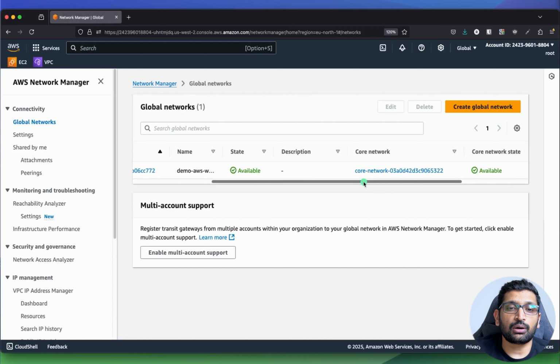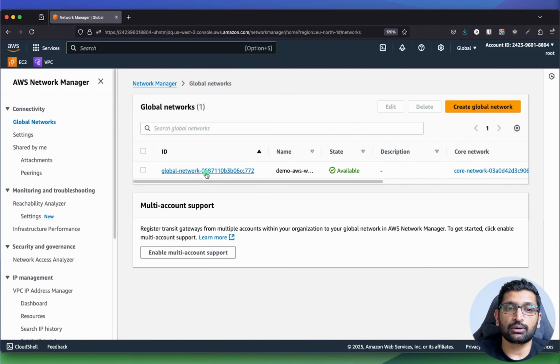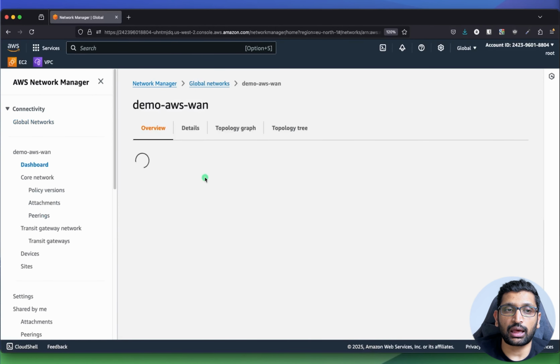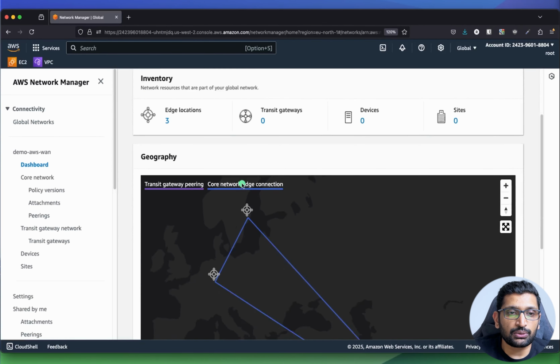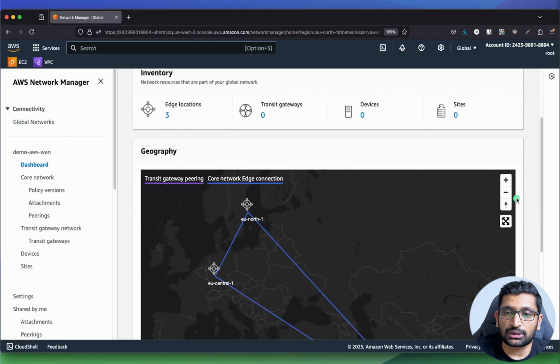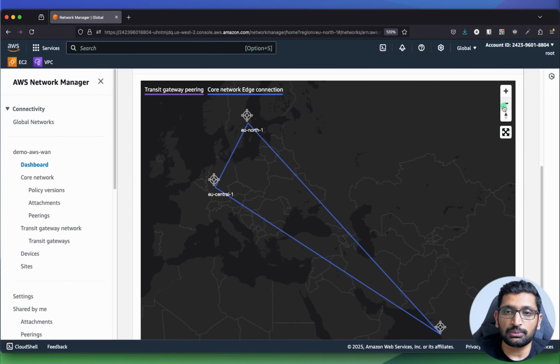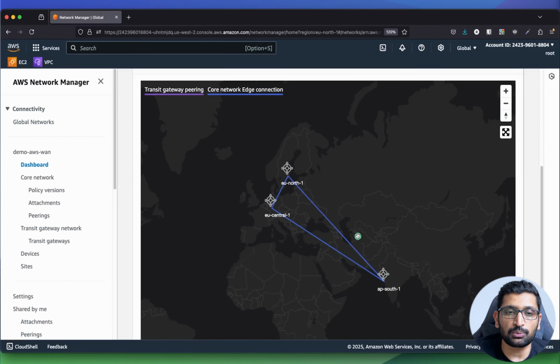Here is the dashboard of my global network. So here, click on this global network, and here you will find the overview tab where you can verify your global area network. So here you can see there are 3 edge locations. If I minimize over here, then you can see this is Mumbai, this is EU North, which is Stockholm, and this is EU Central 1, which is Frankfurt.